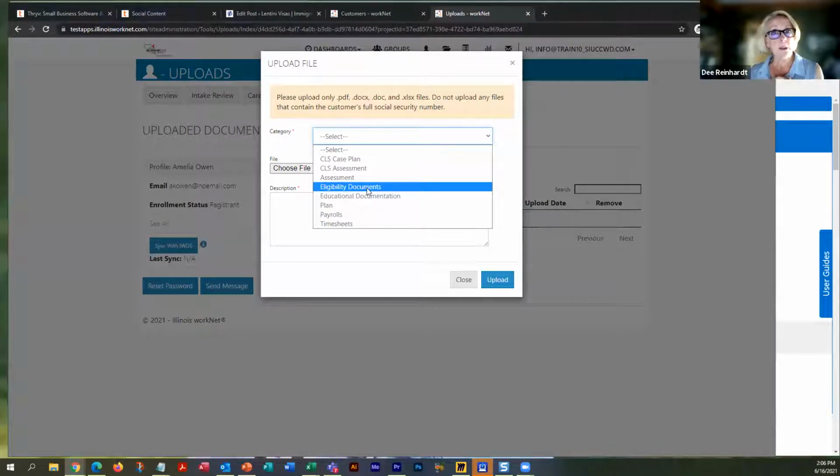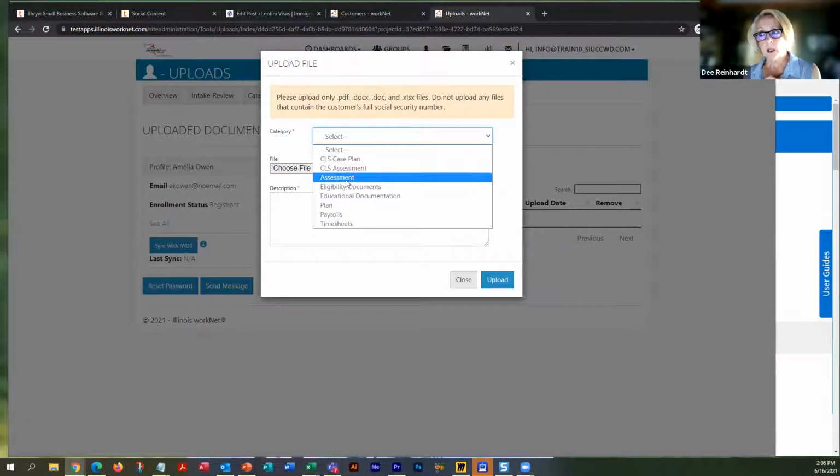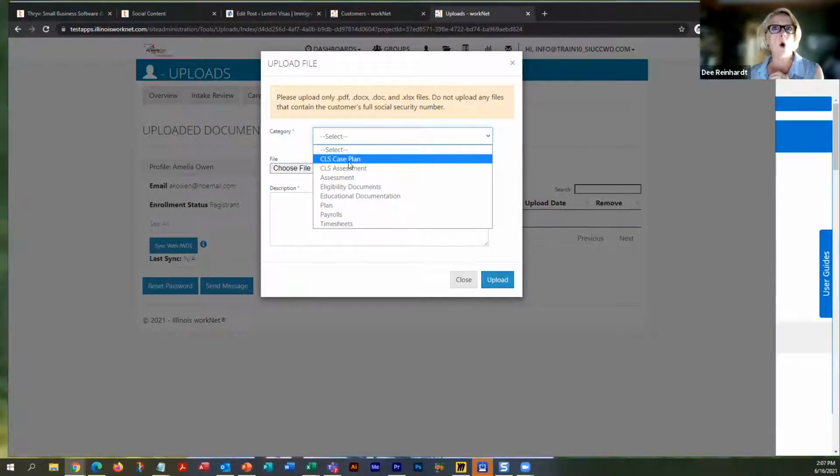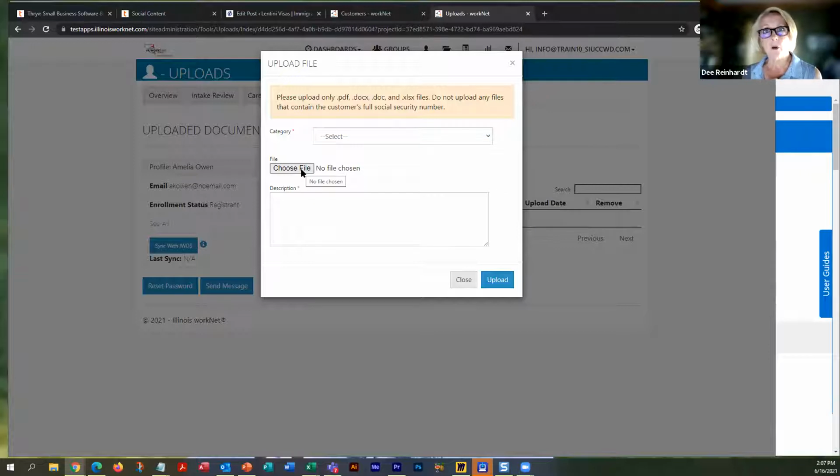Any kind of eligibility documentation, you can upload that. Any sort of assessments. One of our programs uses the Casey Life Skills assessments, so we actually put a specific piece in there for that. If there's something specific that you as an entire group need to track, let us know, because we can add that to the list of things. And once you select your category, then you can choose your file.